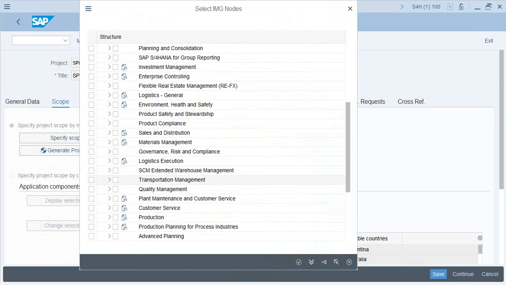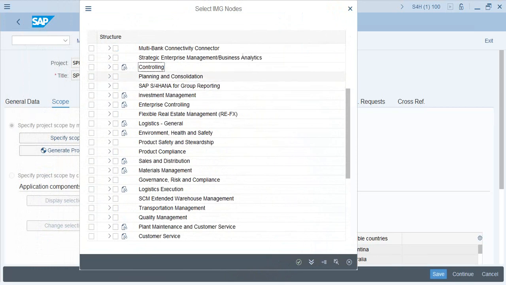Okay, so let's say you have controlling, sales and distribution, materials management. Based on what the project activities are, what is being implemented, they will select the nodes. Now you will need this to restrict access to the configuration data according to modules. So if you want only materials management people to get access to the materials management node instead of the entire SPRO, you can do that using this Project IMG.